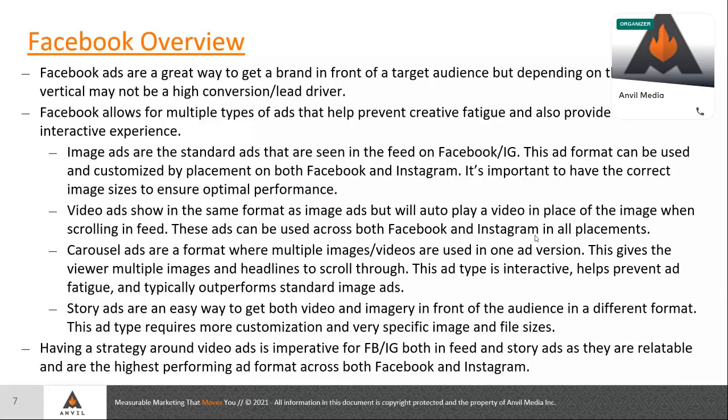And then lastly, we have story ads. These provide a full screen experience on mobile devices, and done correctly, they can net you a large boost of traffic. Now, of all the ad types, video ads do seem to be the most engaging.